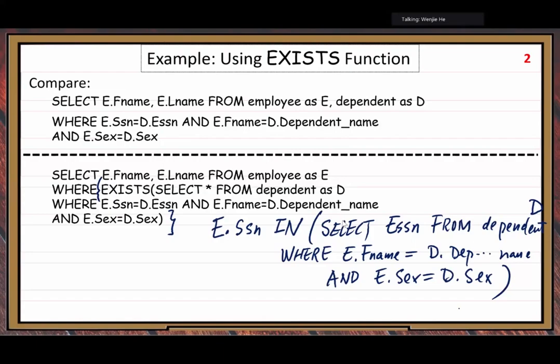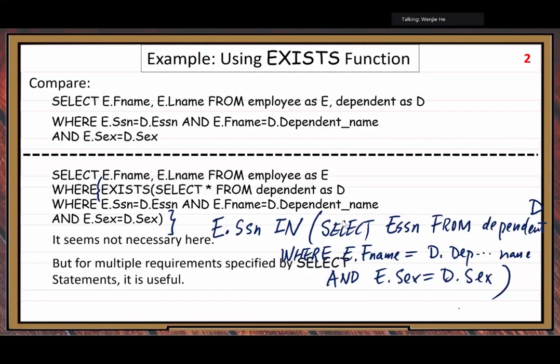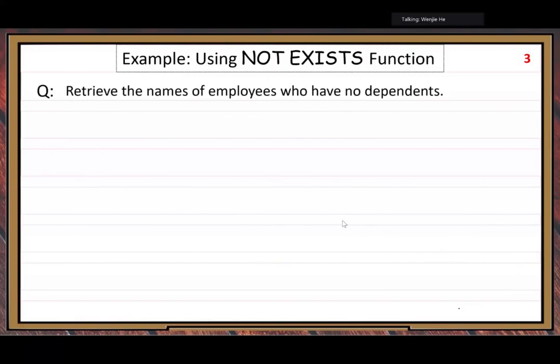So that's this exists function. Here, this version may not be easier than that version, but we use this as an example to show how to do the same thing using this function. But if you know this way, sometimes you can do more. You can represent some special structures in this way. All right. Another example, not exists.